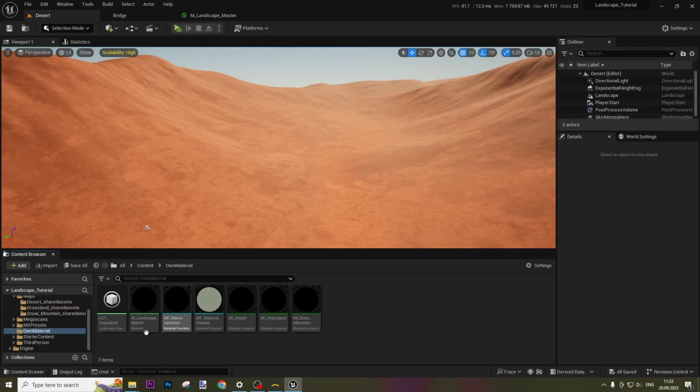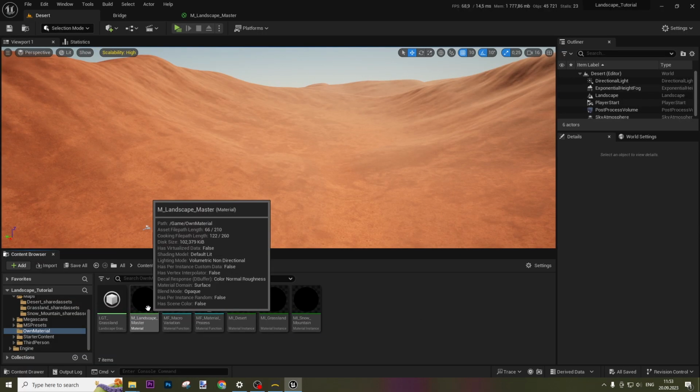And also I'm going to use the landscape master material. I created this one in the second video, which is called advanced material. You can check out that video.